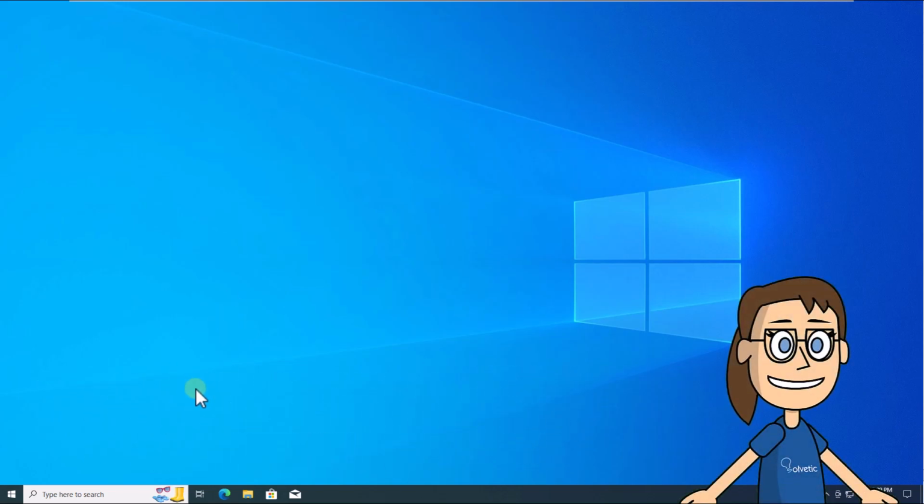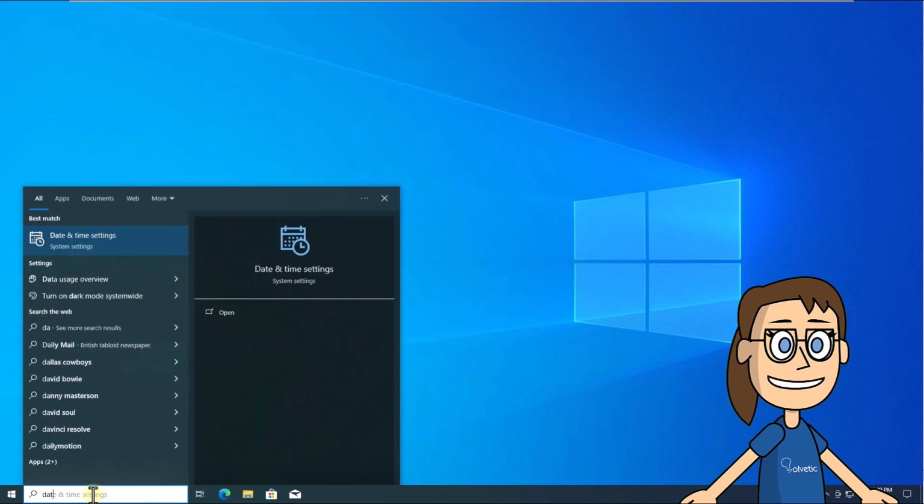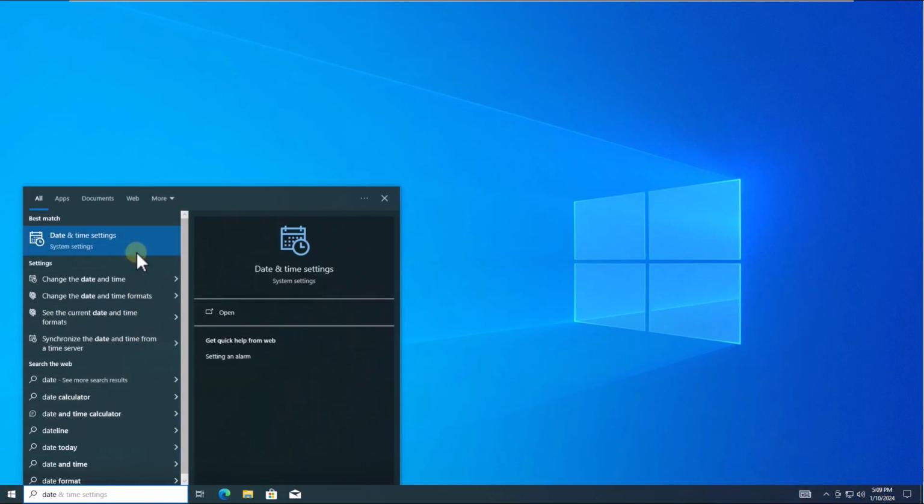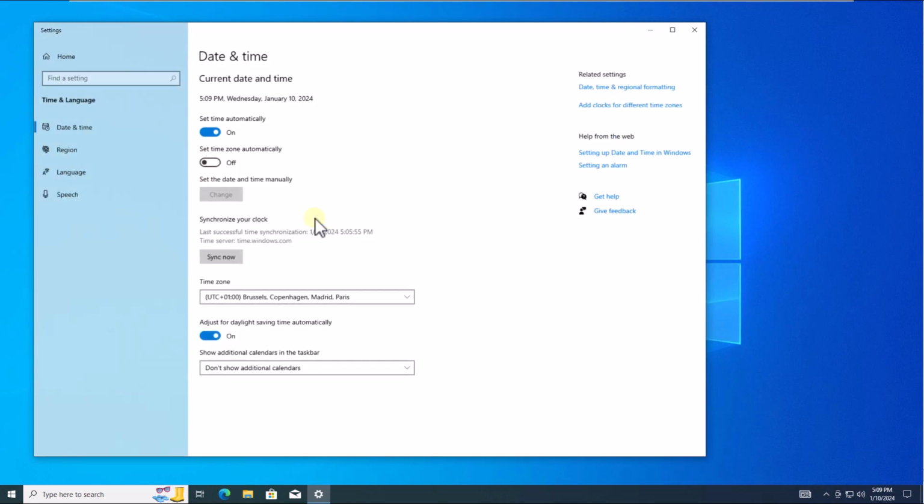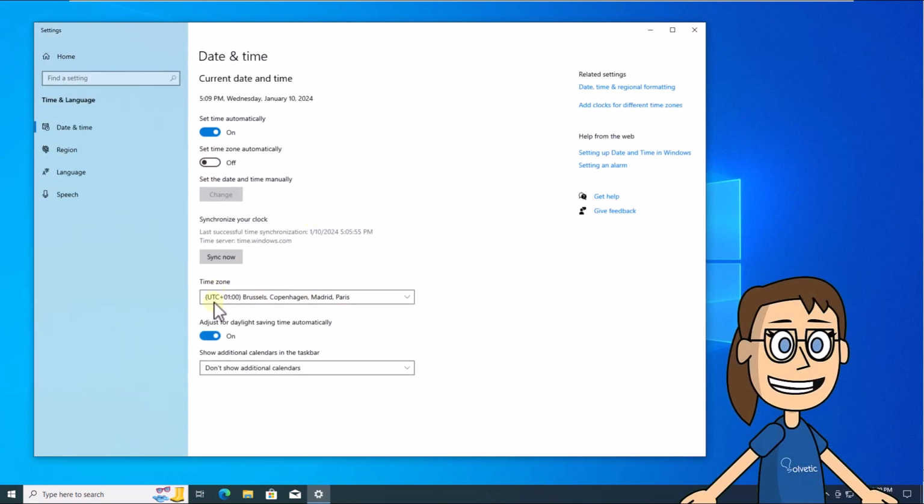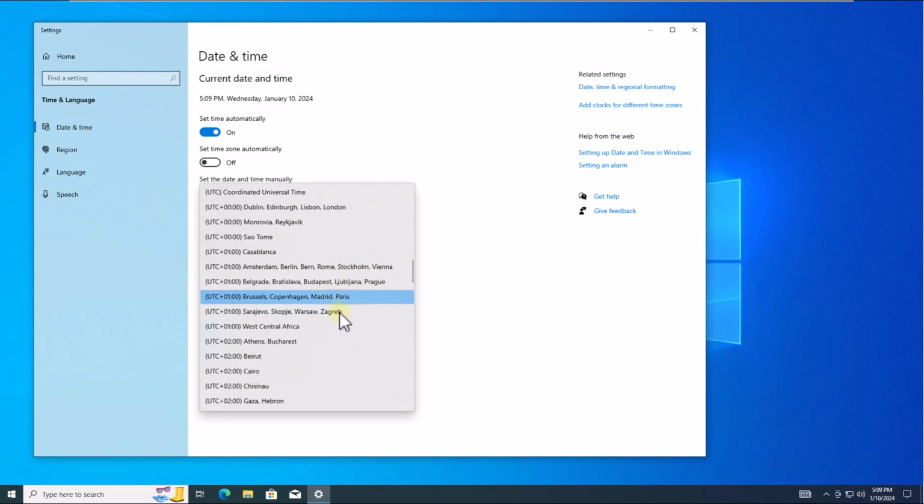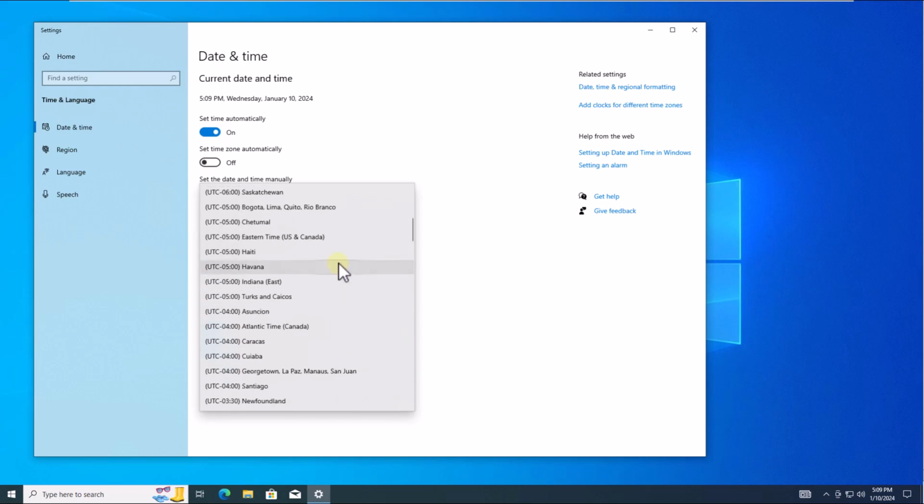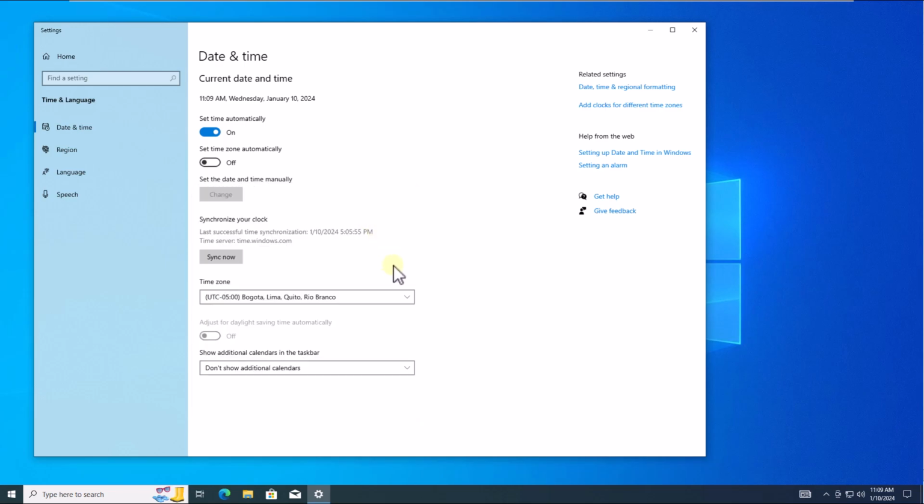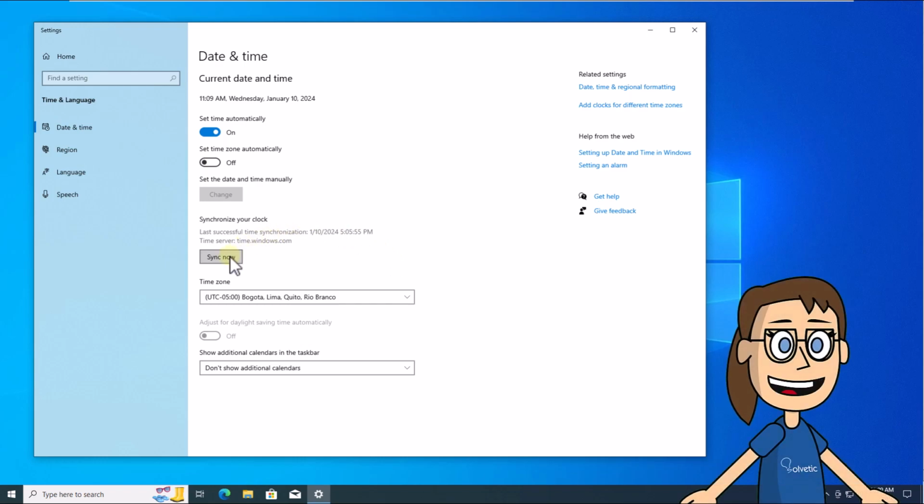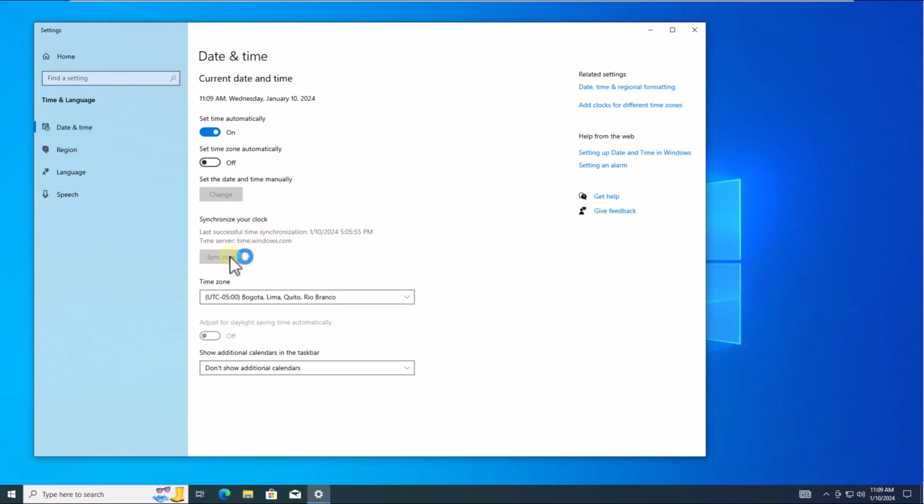To begin, enter date in the search box. Click on Date and Time Settings. After this, on the Time Zone section, you can set a new location. When you do this, you can click on Sync Now to apply this change.